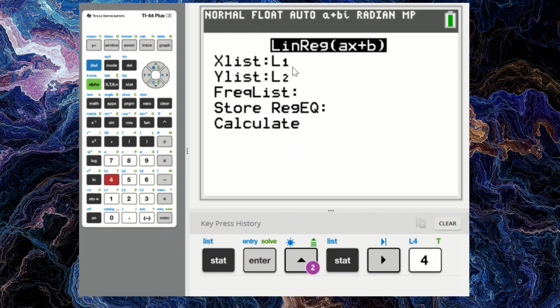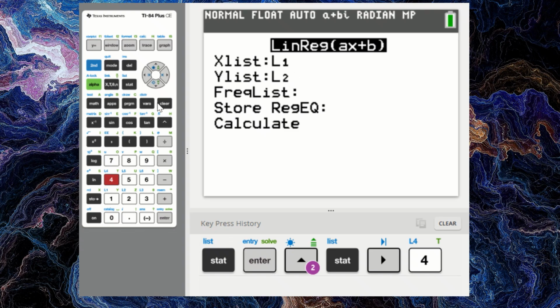Your X list should be coming from L1. That's where you put your X's. That's where you put your cigarettes per day. And your Y list should be coming from L2. That's where you put your age at death.